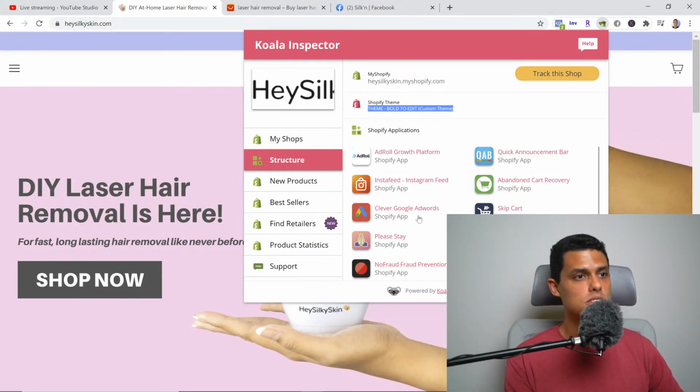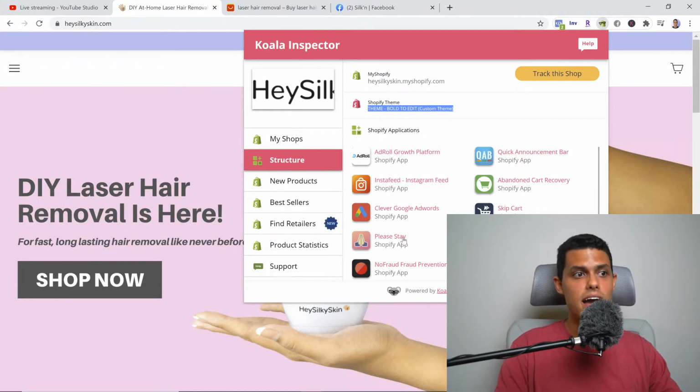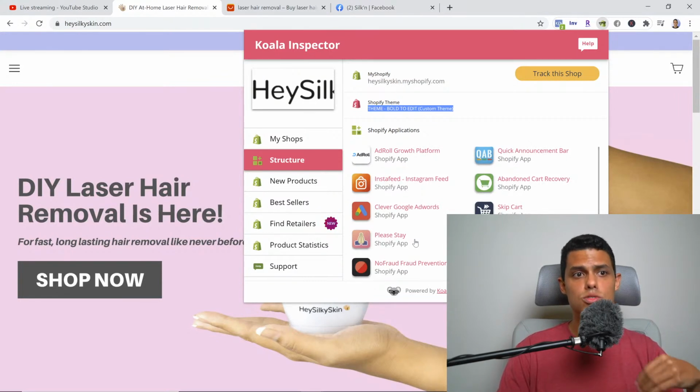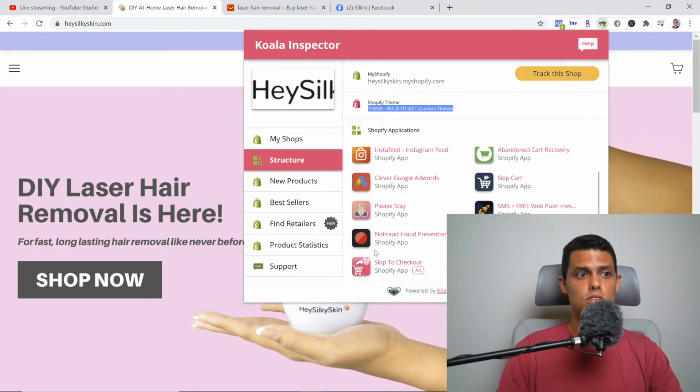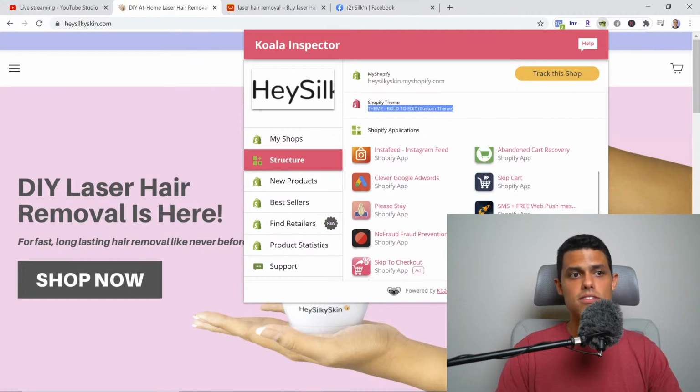So let's go, and then we see here they have Clever Google AdWords. We see the Please Stay Shopify app right here. So what you do is start taking notes. This is a Please Stay app. You open your Word document, your Excel sheet, or whatever you're using, and create a list of what your competitors are using. So no fraud prevention. We have a skip to checkout, super common app. Then we have quick announcement bar, abandoned cart recovery, skip cart, SMS. We have Google Ads and shopping, etc. Okay, so as you can see, super insightful.